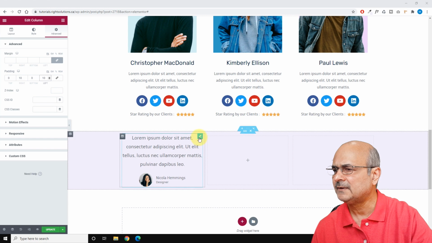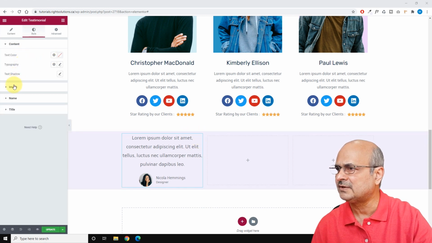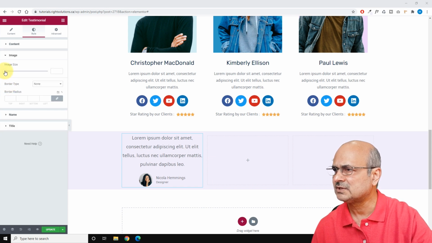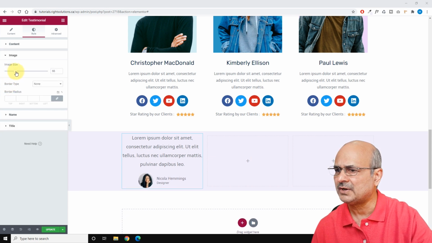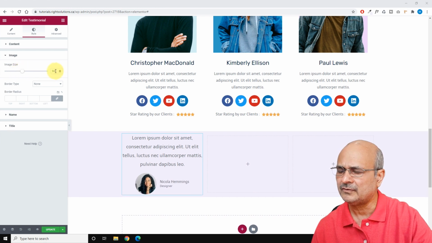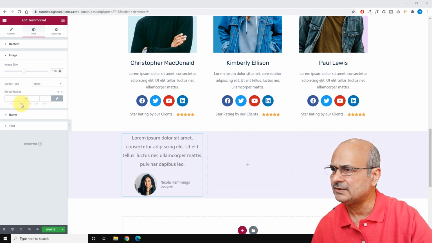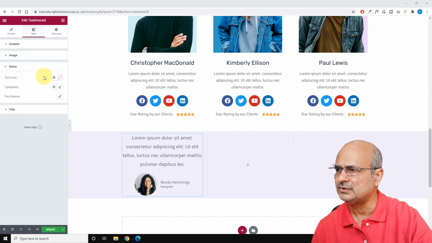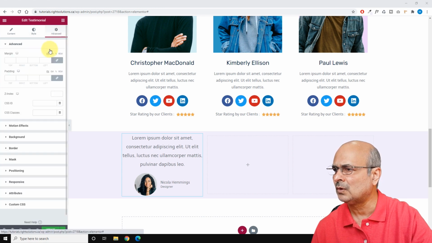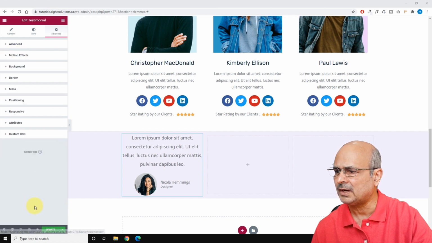So just go ahead and click on this pencil again, and now let's change the styling. You can change the styling of the text, or you can change the styling of the image. So just click on this image and drag this button here to see what size you would like and what size should fit with your website. So let's change it to 100. You can change according to your style here. You can change the name, or the title as well. If you want to add a shadow, you can do it. Otherwise leave it as it is, and in advanced you can add any motion effect if you want. So let's leave it as it is and update this.